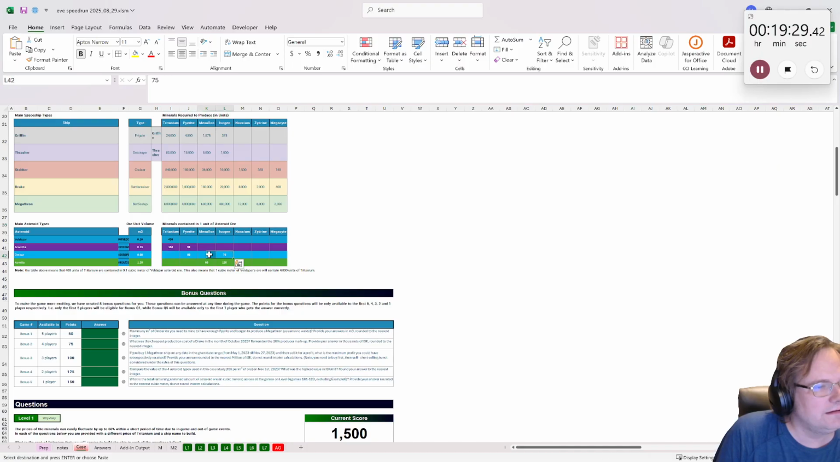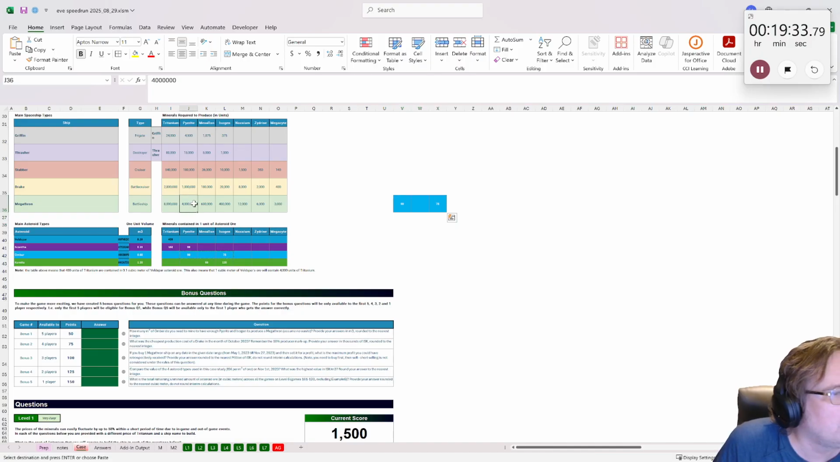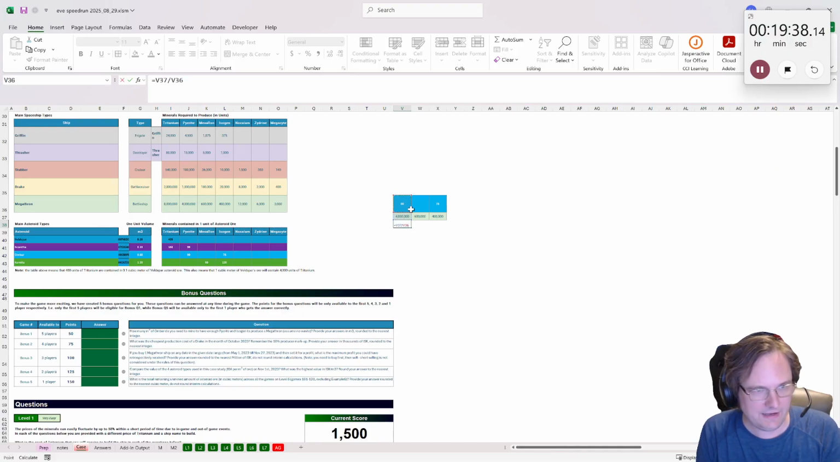All right, how much amber do you need? So here is amber to make a Megathron. It's just these two, right? So equals this divided by this.